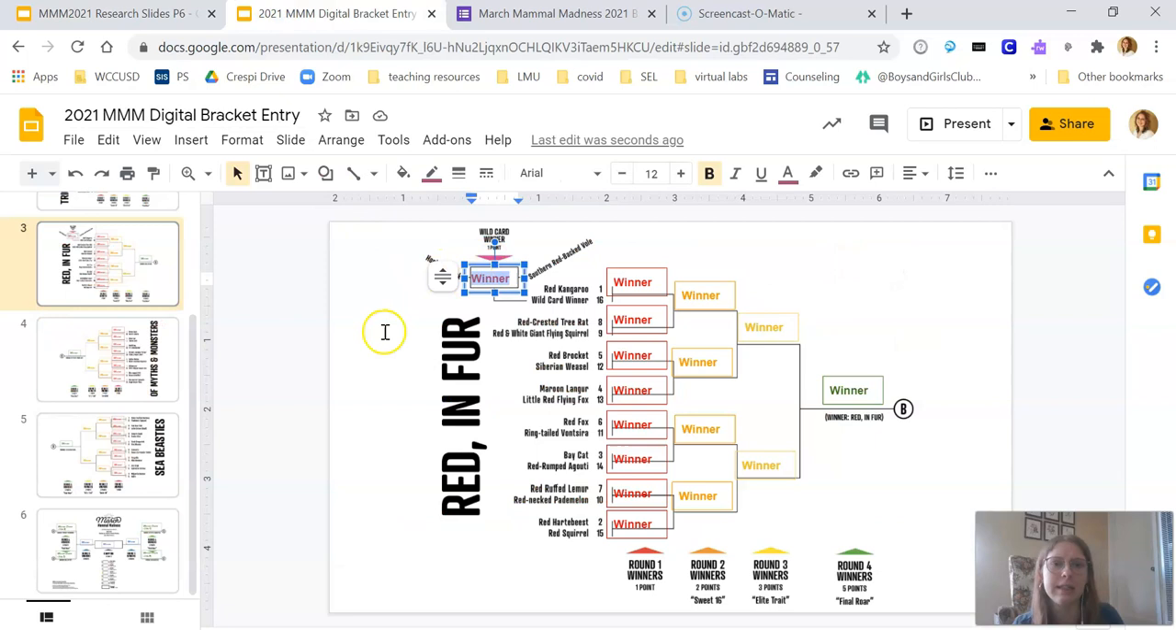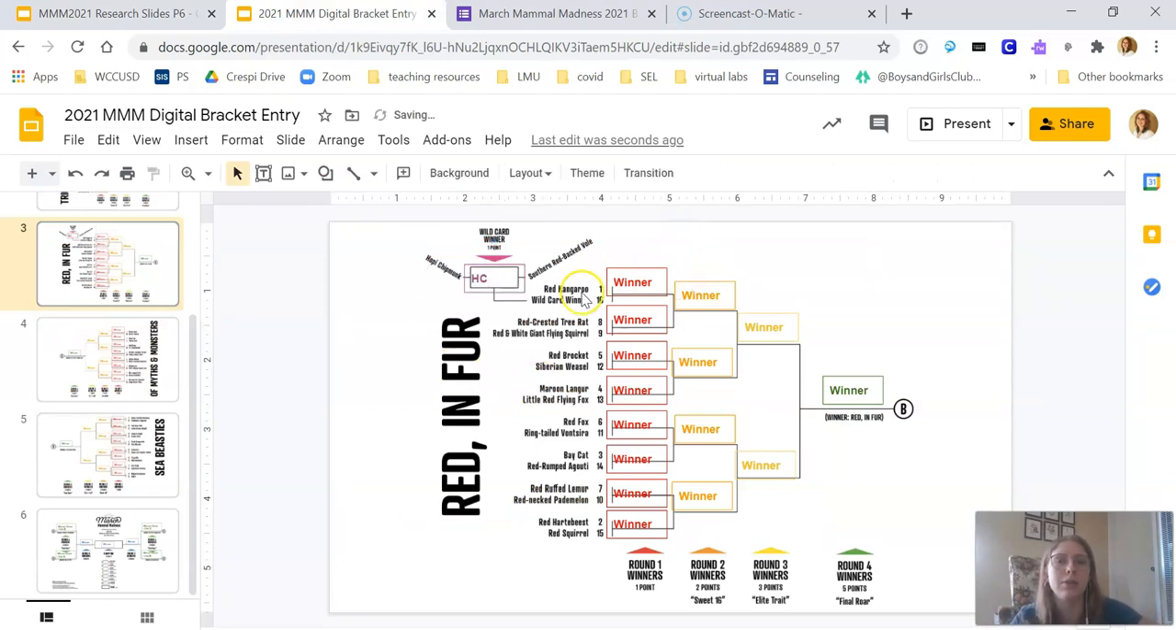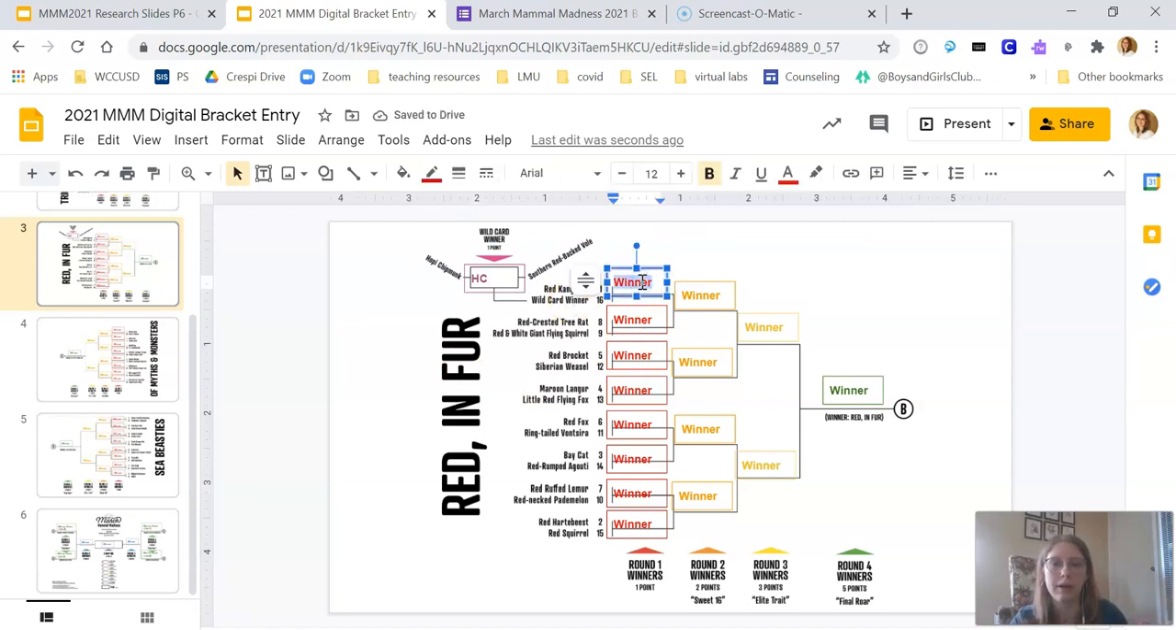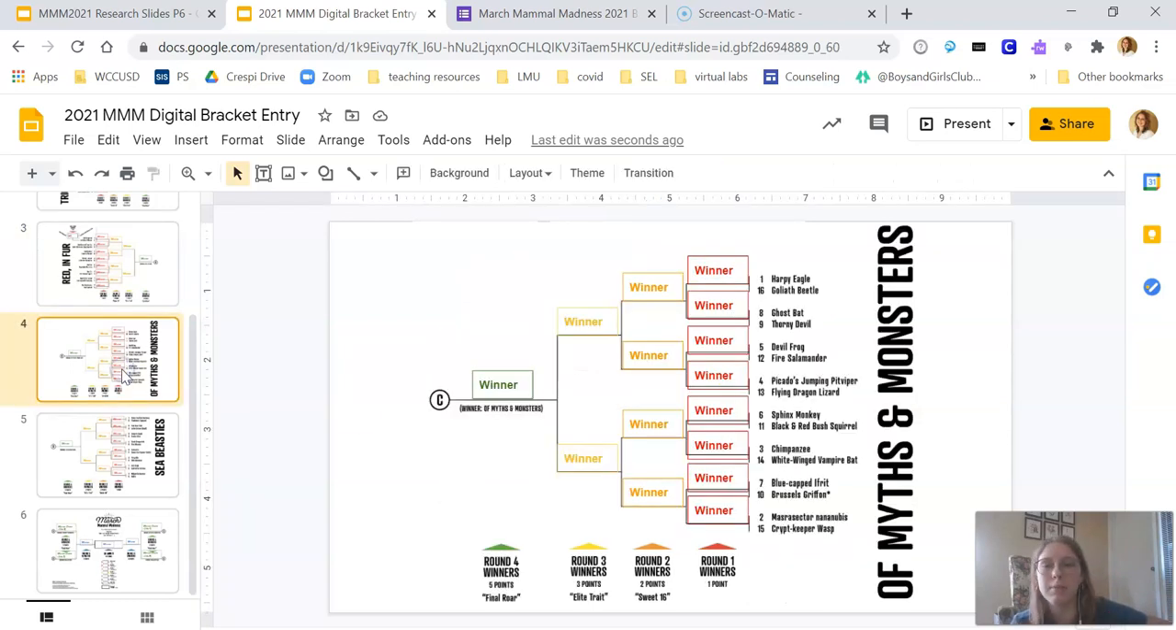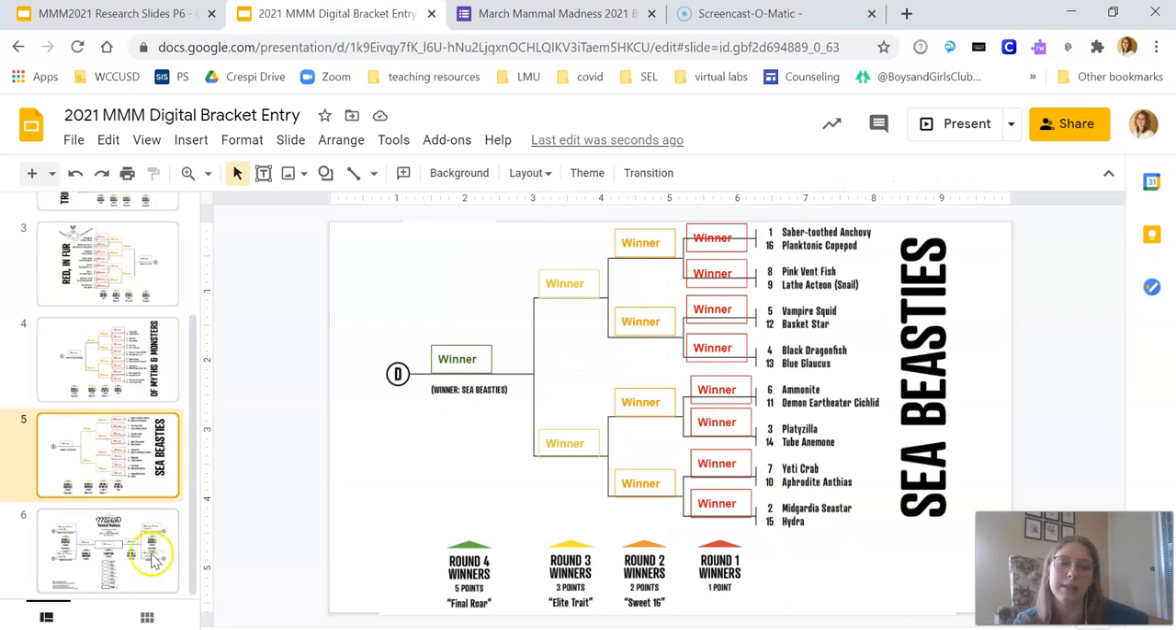So I'm going to pick one of these. Let's say I go with the Hopi chipmunk. Then it's going to be the red kangaroo versus the Hopi chipmunk for this winner right here. After that, we'll do this division exactly like we did the others. Then we also have the Of Myths and Monsters division and the Sea Beasties.